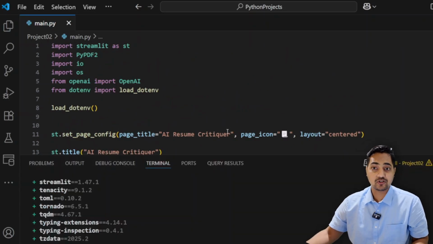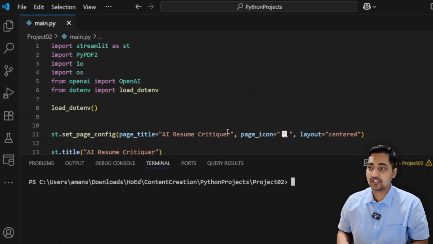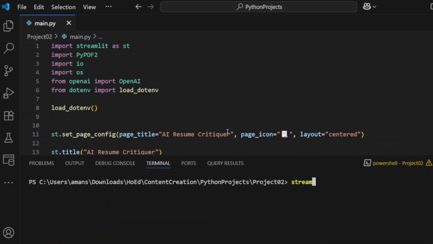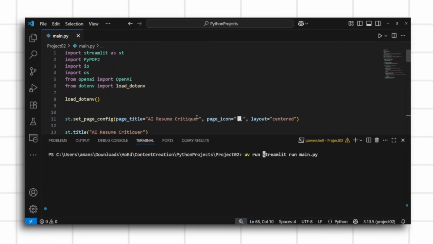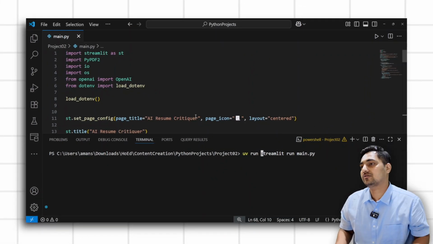Now, since we are using Streamlit, how do we run a project in Streamlit? Ideally, we would have done Streamlit run main.py. But since we are using UV, we should say UV run and then Streamlit run and then main.py. Let's check it out. Let's try to run this. Fingers crossed and let's check it out.